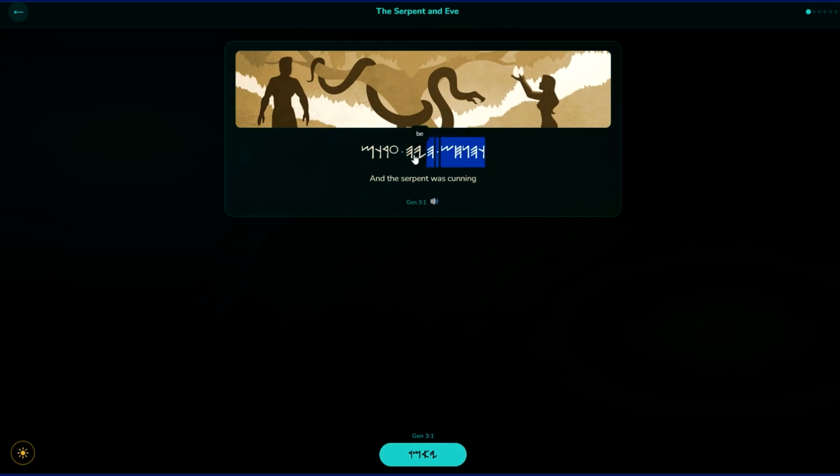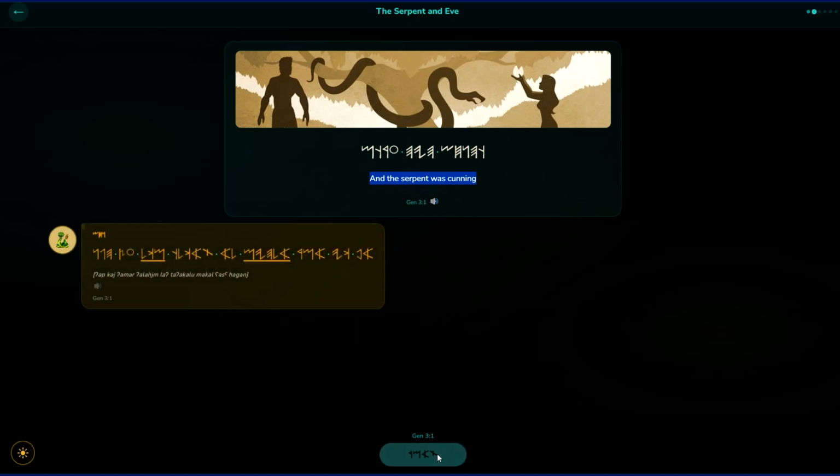Okay. So it just read this part. And right here, you got the translation and you got the scripture right there. If you want to hear it again, press it. Press the button on the bottom to hear the next dialogue.